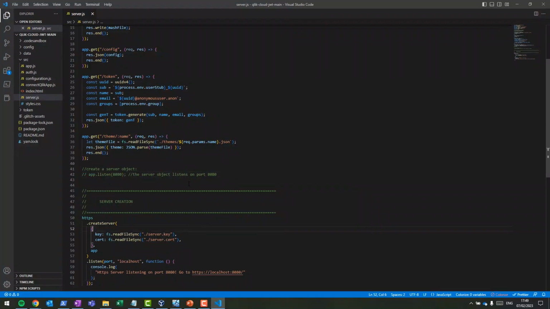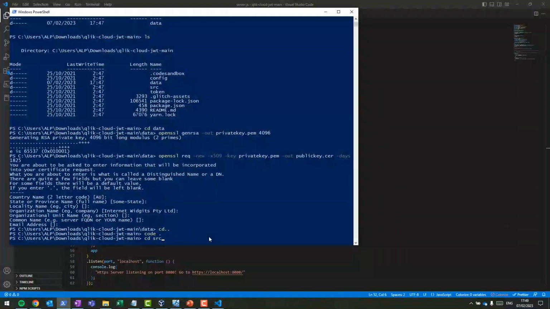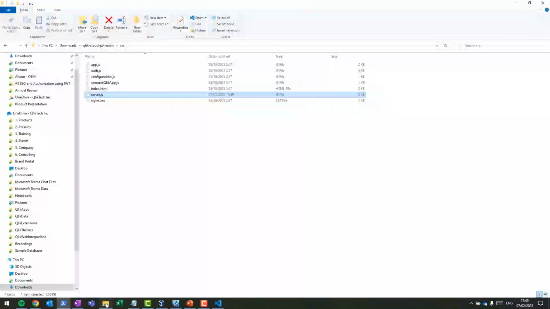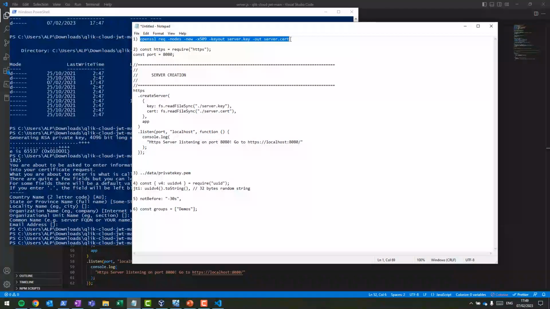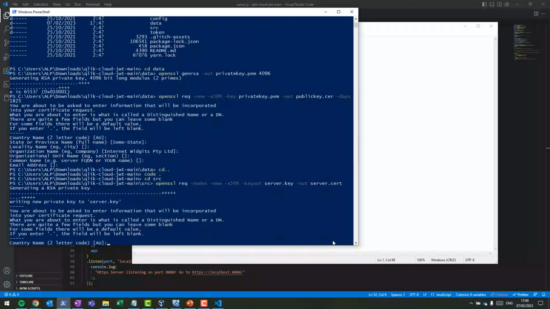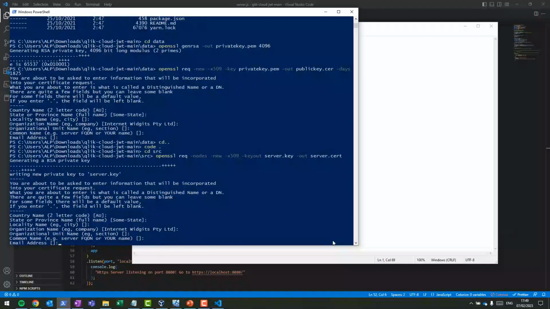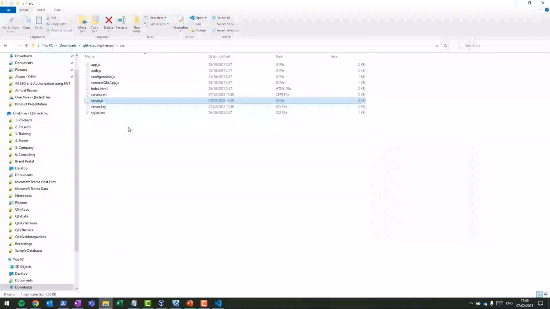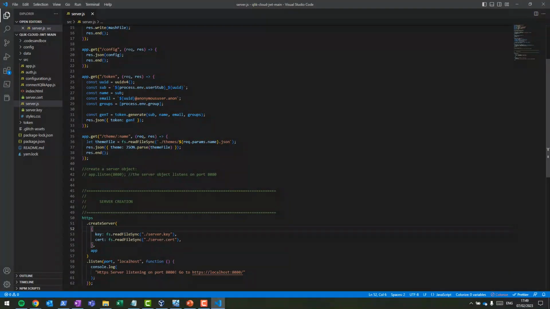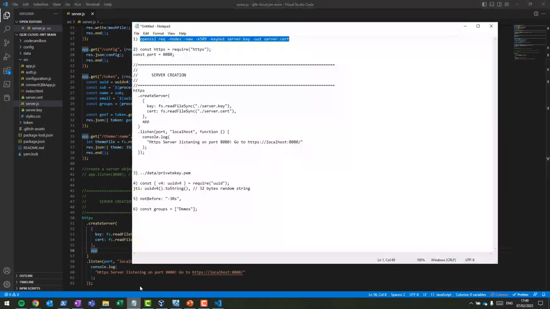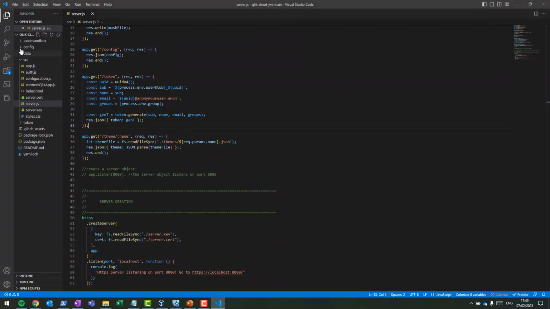Make sure to comment out line 42. Now, we need to create a server certificate using another SSL command. You can see that on the screen now. The certificate will be stored in the same directory as the server.js file. Now you can see the two certificates in the folder. Now, open the token.js file stored in the token folder.